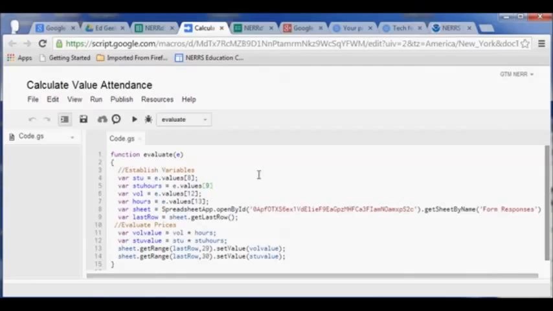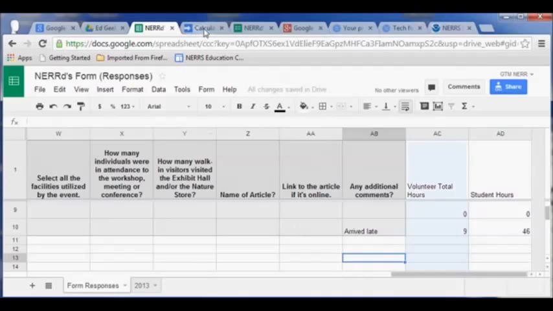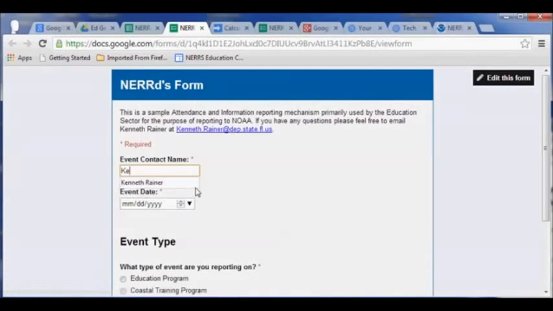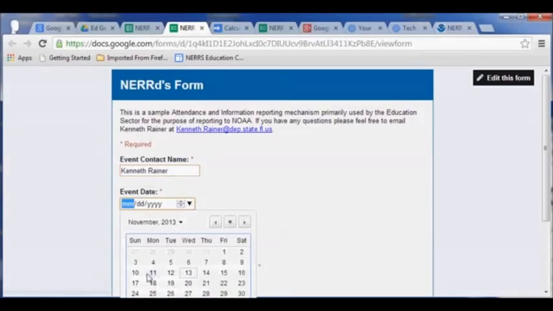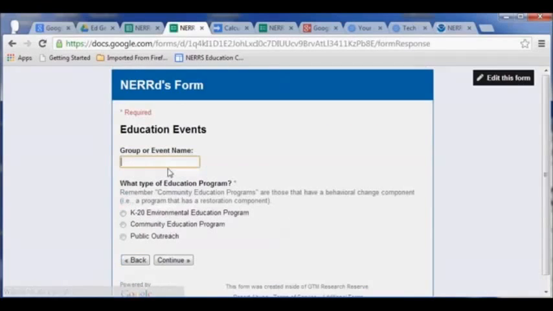Okay, and save. So let me show you how that works. So now when I put in a form, we'll go ahead and fill one out real quick. We'll say it was on the 3rd. It was an education program.